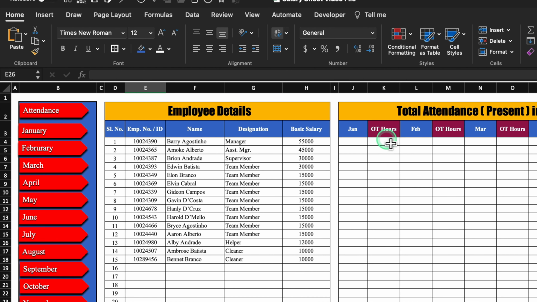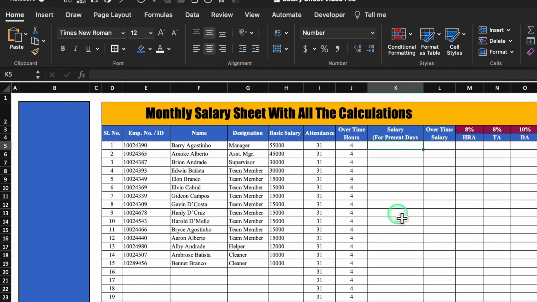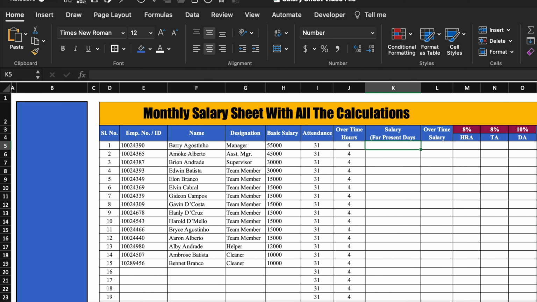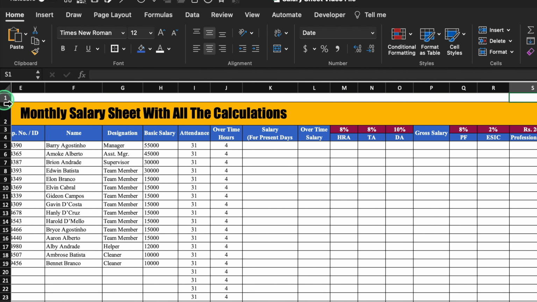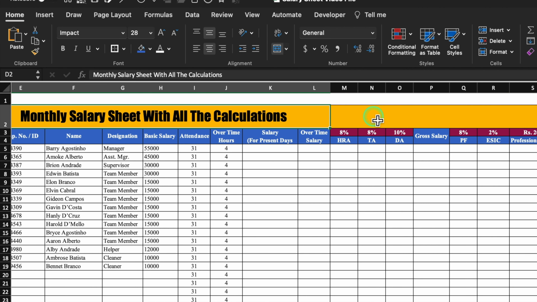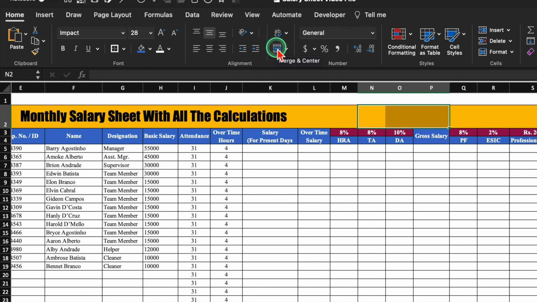We'll insert some figures over here for our formulas. We will have to insert attendance and overtime hours manually. We will come to January sheet. Salary for present days. Before inserting the formula, we will come to right hand side. We'll make this little bit bigger. Now we will click on N, means N2, and we'll select till P and we'll merge it.